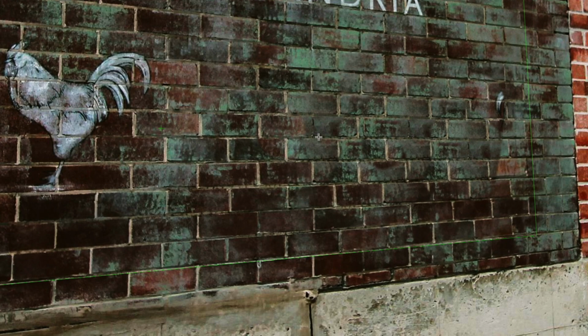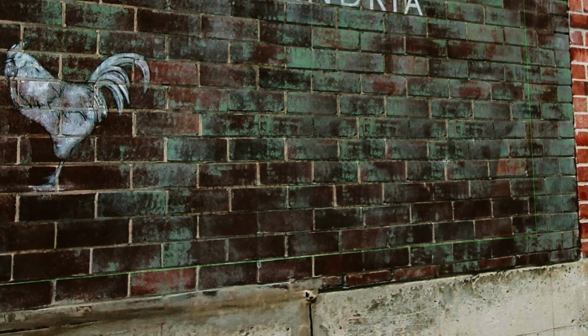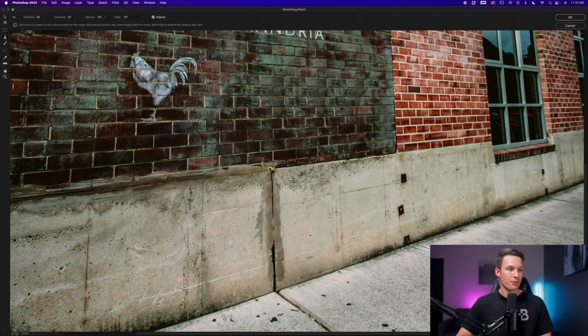Now, of course, you might still run into some little problems, such as around here, there is a missing texture as well as here. But just by repeating this process, setting your sample point, aligning your cursor, and then painting as needed, you can pretty much fix all of this stuff within this vanishing point window. It doesn't take too much time, just a little bit of patience with the sampling and aligning of all of the different textures in your photo.